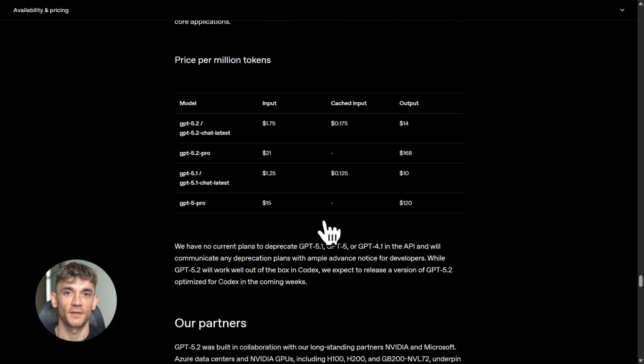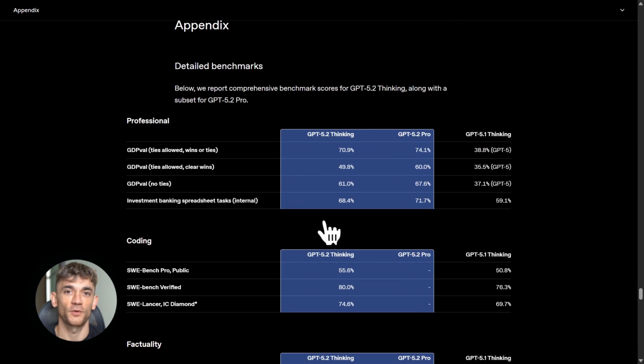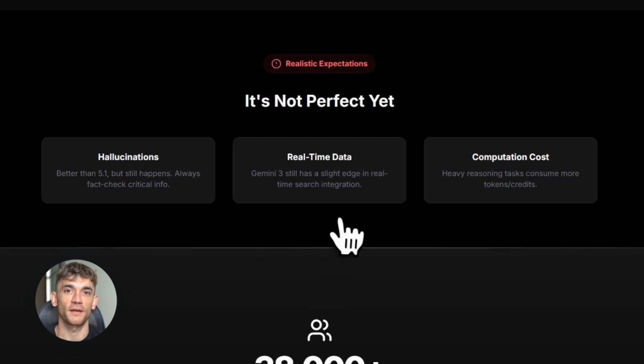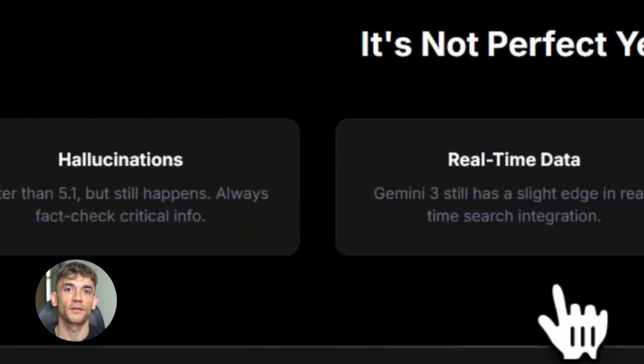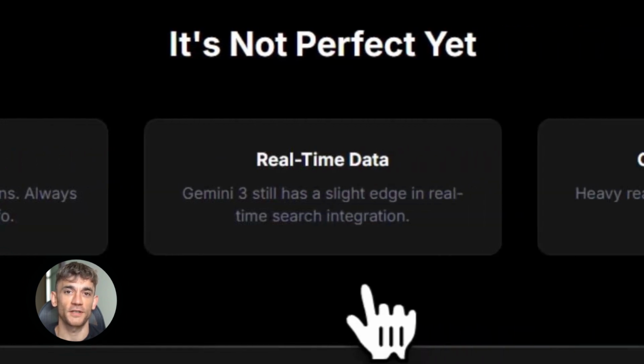All right, now let's talk about the limitations, because 5.2 is not perfect. First, it can still hallucinate. It hallucinates less than 5.1, but it's not zero, so if you're using this for anything critical, you need to fact check. Second, it's still not as good as Gemini 3 at some things, especially real-time data and search integration, but 5.2 is way better than 5.1.